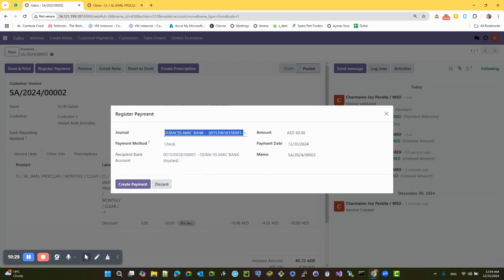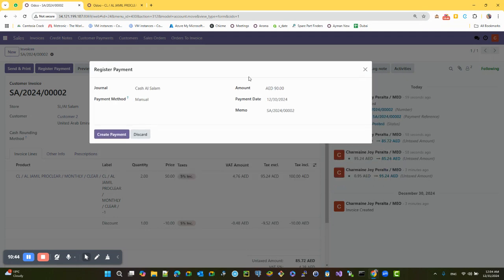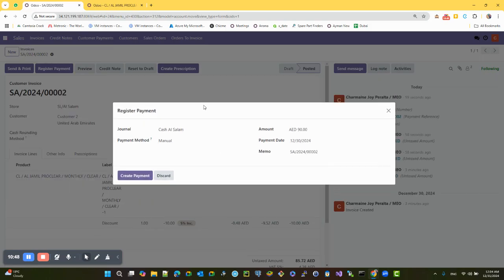Okay, so we select the bank where we are getting the money, and then we select the method, if it is a check or bank transfer. However, back to the cash, to the main scenario. Now the amount is coming 90 because it is the total. Okay, it is the total. You can move this, by the way, here in this version.